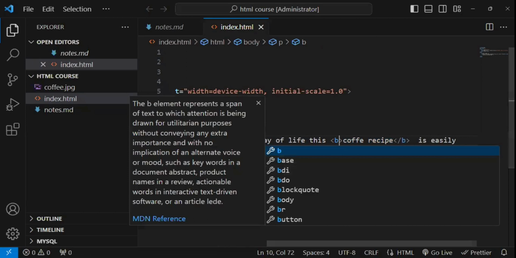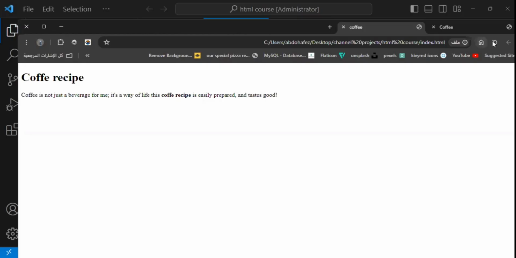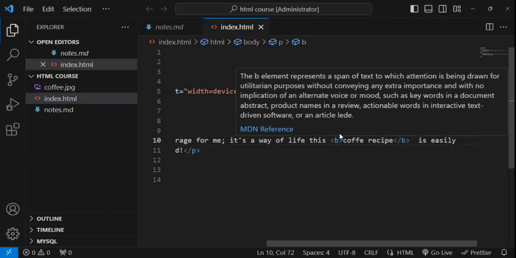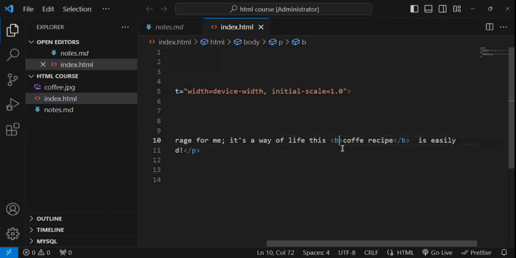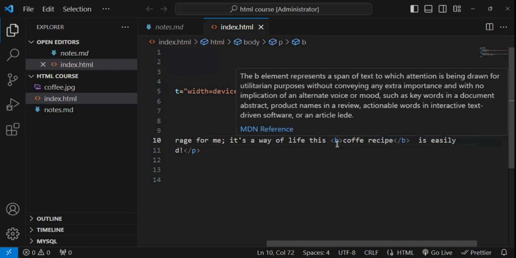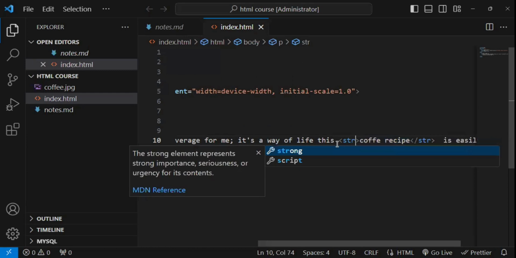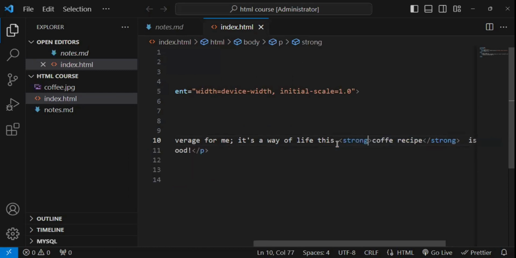Normally we can do this by using another tag, which is B. If we refresh the page, nothing changes, right? So you can use B and you can use strong, right? But if you care about styling only, and by the way, we are not dependent on HTML for styling, so I'm not using B, I'm using strong. But why? What is the difference?